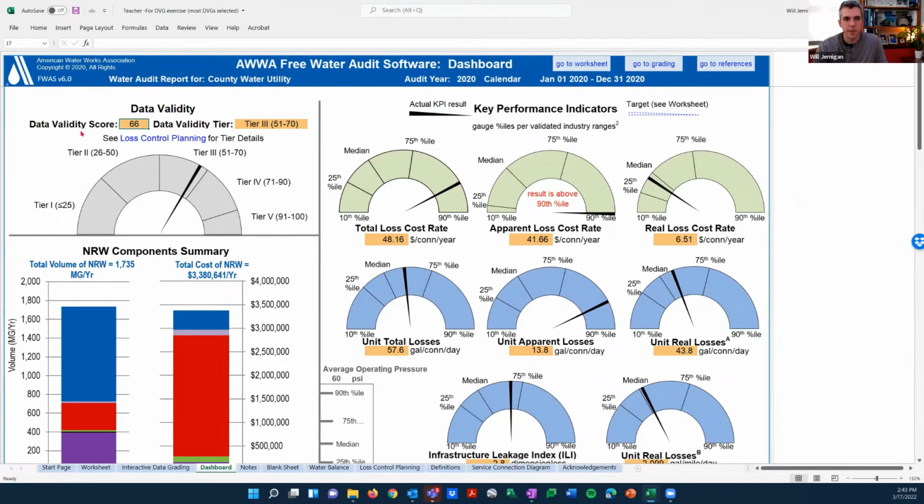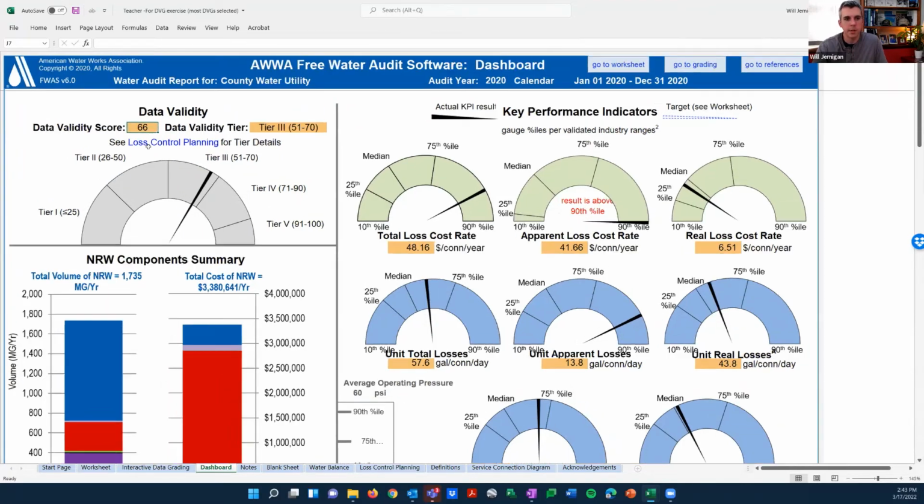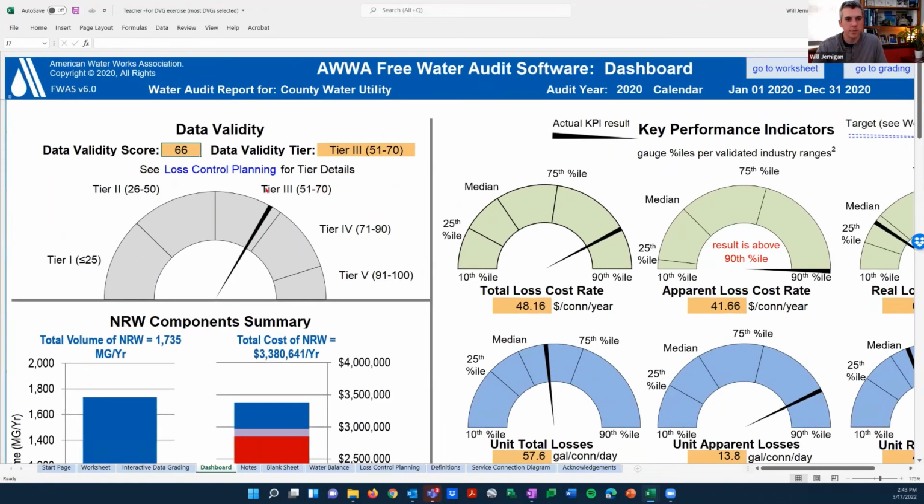The top left is our data validity, and our total score comes out at a 66. And the more important conclusion is that puts us into the upper end of this third tier. And this is a total score of potential of 100. 100 is not the best number, Drew, even though your son has told us that it is.